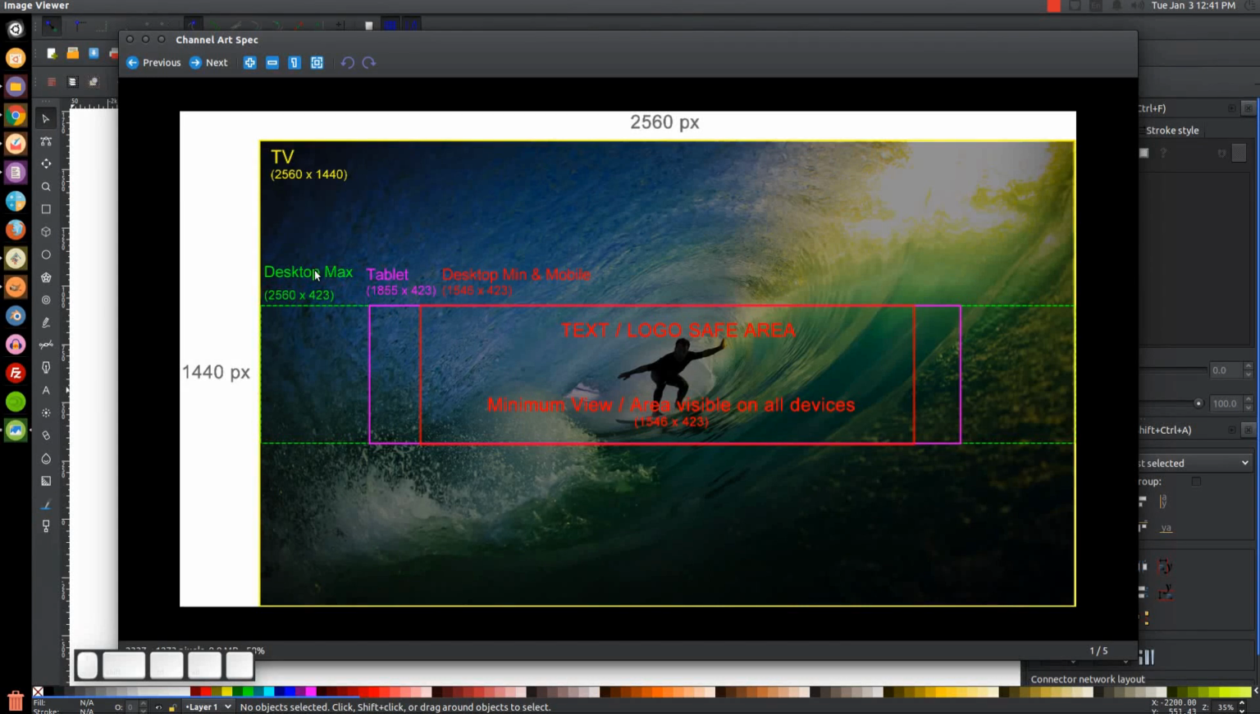If you're looking at it with a large desktop monitor, you're going to see this portion here. And if you're looking at it with a small desktop or a mobile, it's going to be this area here. This is 1546 by 423. This is really the main thing to pay attention to when you're designing channel art, because that's what's always going to be seen. If you have important information like a logo and text or a call to action, it should be kept within this space here. So we're going to set up the Inkscape document to match these specifications.